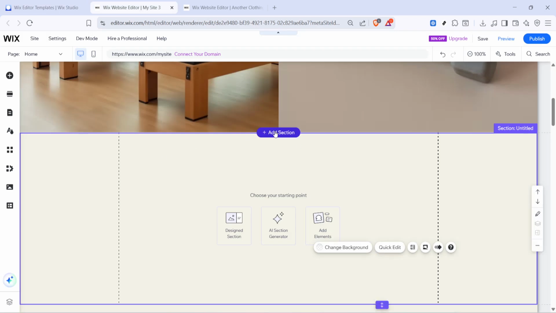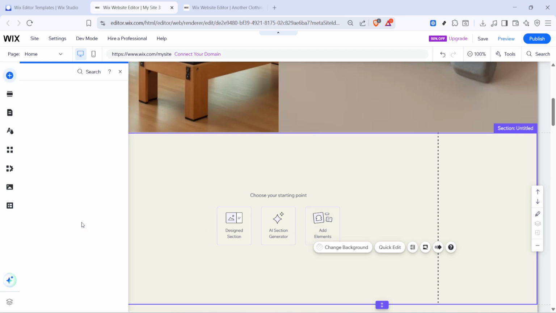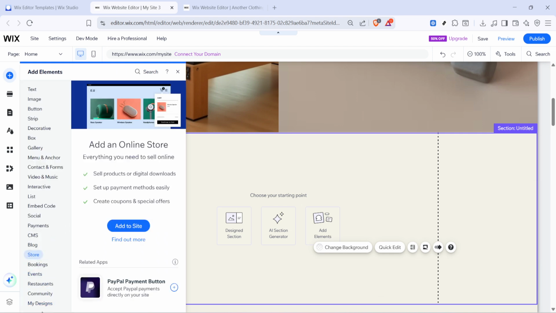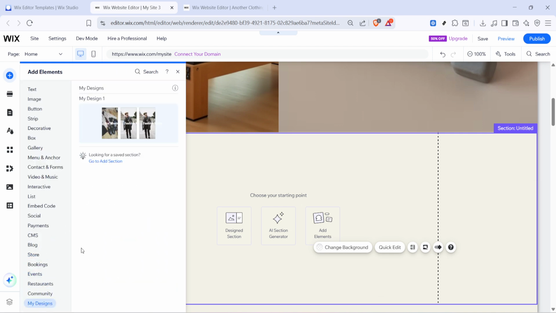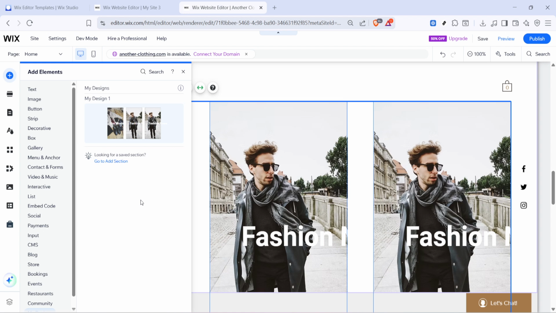Inside the editor, give yourself a place to work by adding a section. This creates a clean area where you can drop reused content without disrupting the original layout. Next, open Add Elements, then go to My Designs. If this is your first time using it, you might not see anything there yet, and that's okay. Wix may display a short on-screen guide. Follow it for quick pointers. Now, we'll grab pieces from your old site and save them into this library.